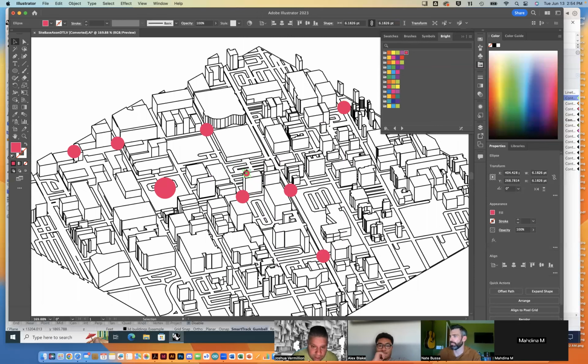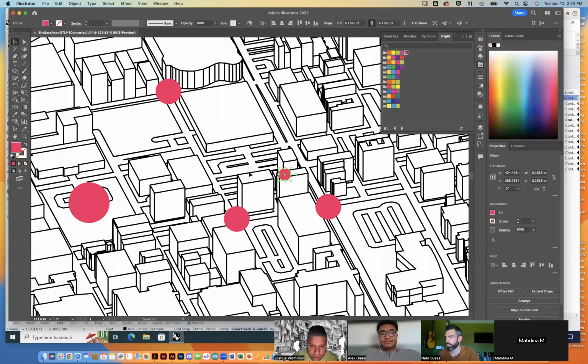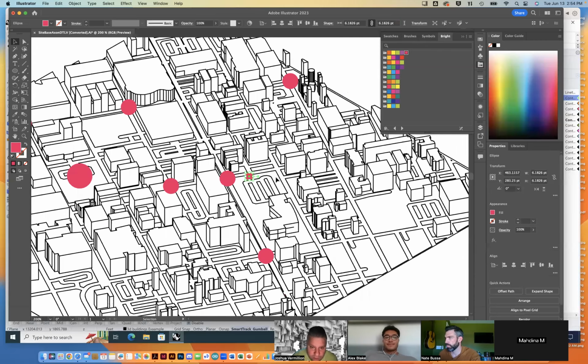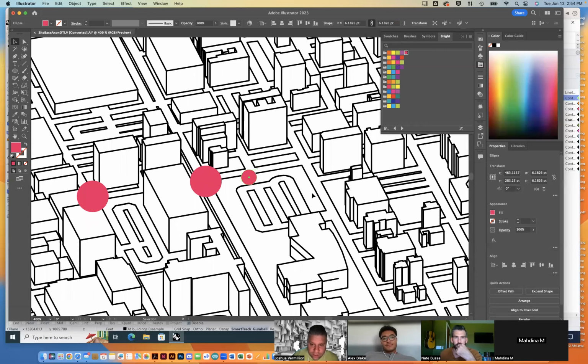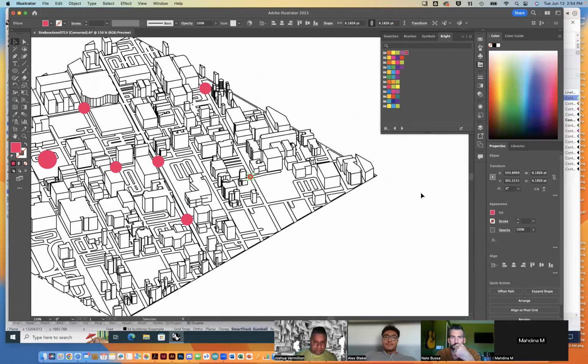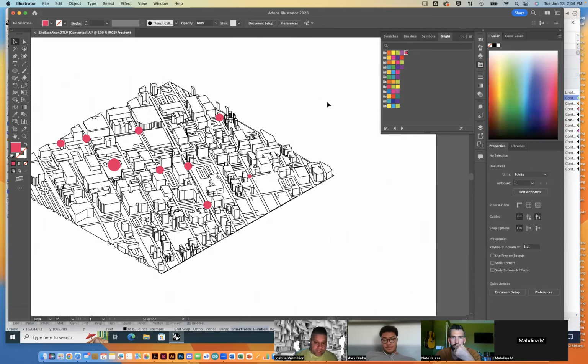Copy. So I can paste some of these smaller ones around. And here we go. It's really annoying. All right, so I'll just drag a few of these around. Suffice to say, there's different ways you could do this.